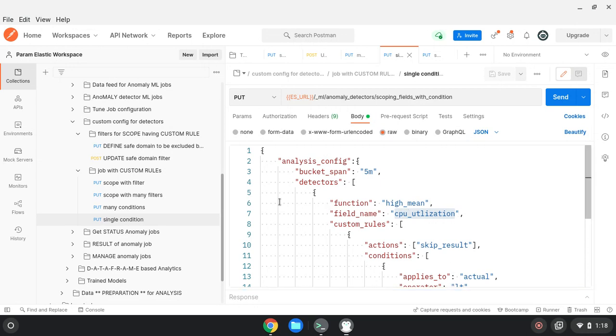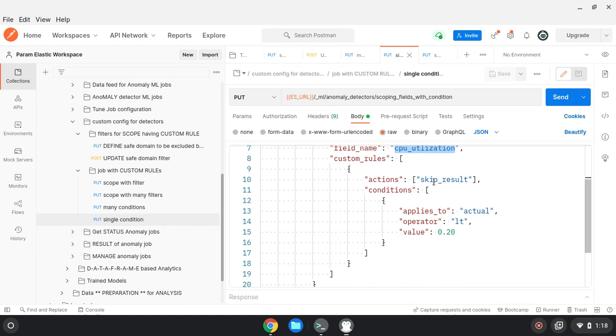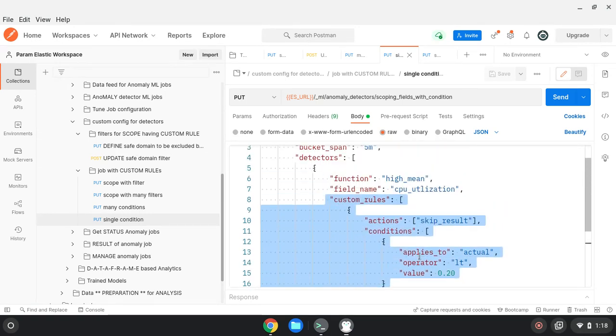So here this is one job, and obviously you can see the anomaly config. We have specified the bucket span. So the detector has been defined. Within the detector we are saying what the function name is and what the field is. Here we are writing the custom rule.